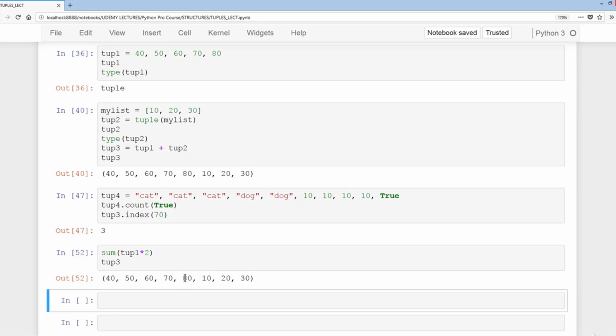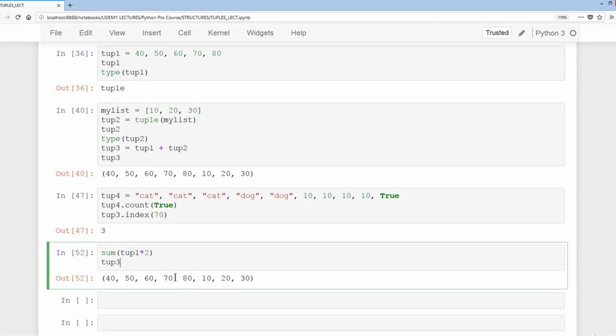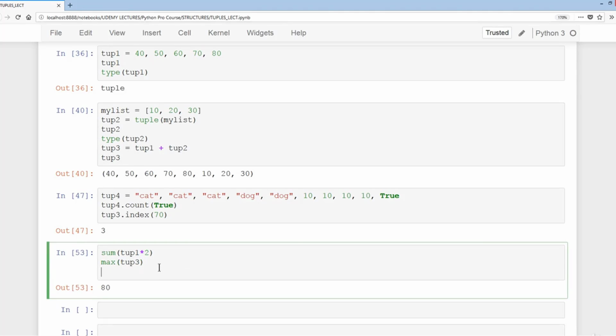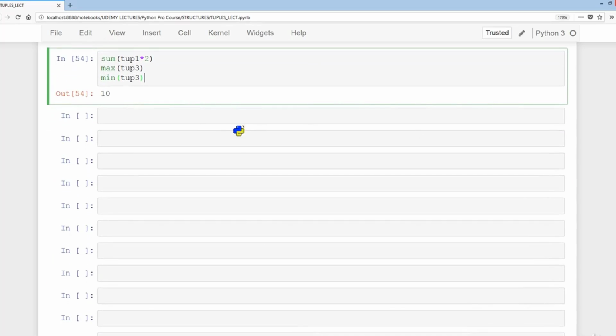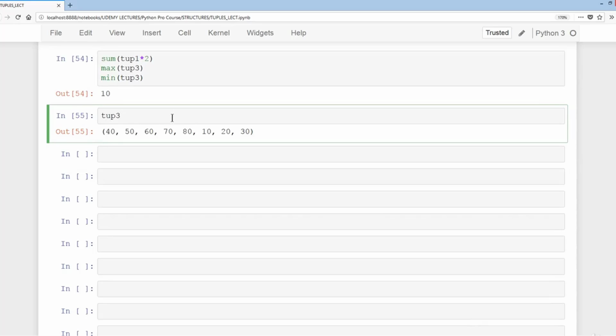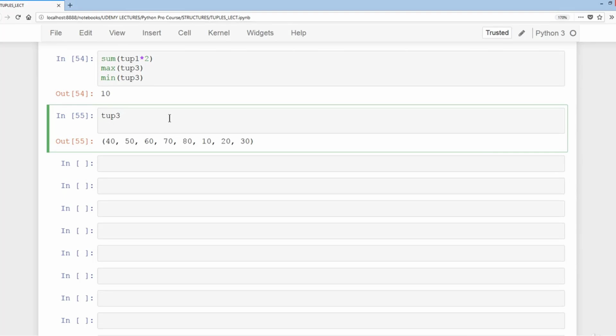Okay, so if I go back to tup3, now let's say I want to find out the maximum value, which we can see here is 80. So if I do max tup3, we get 80. If I want to find out the minimum value, tup3, we get 10 here. And let's say we lastly want to sort the values. So at the moment, tup3 is 40 to 30, so it's a bit of a mess. So if I do sorted, tup3, you can see it's 10 to 80.